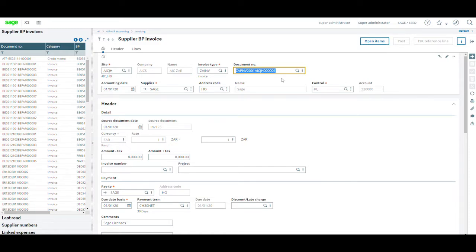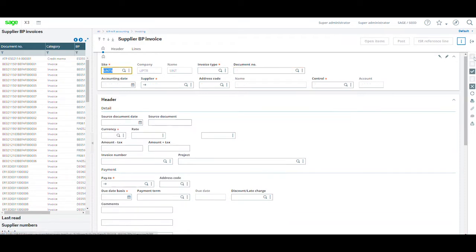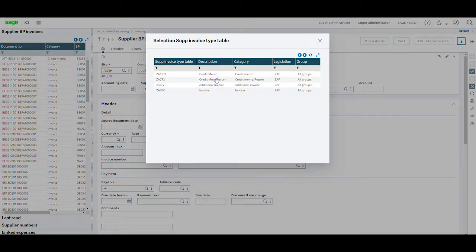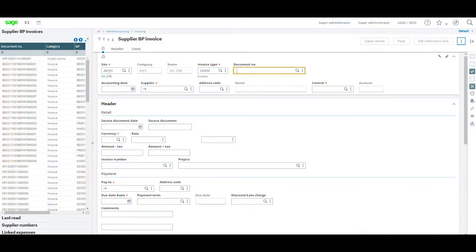In order for you to create a supplier BP invoice, you click on the new button. You will select your site. You will press the tab key. The invoice type in general in South Africa would be ZAINB, but you have multiple invoice types available here. Your document number will be generated by the system.